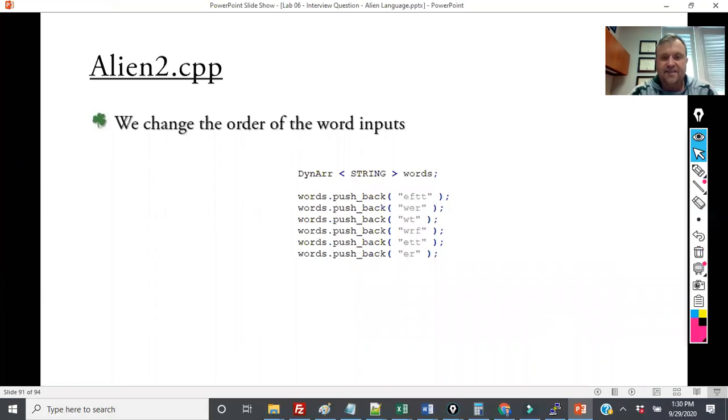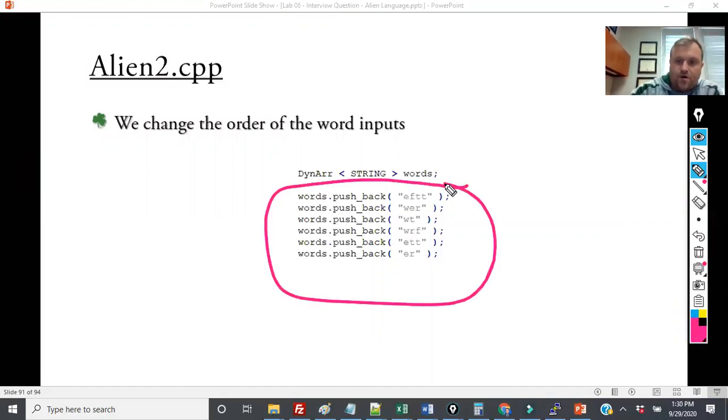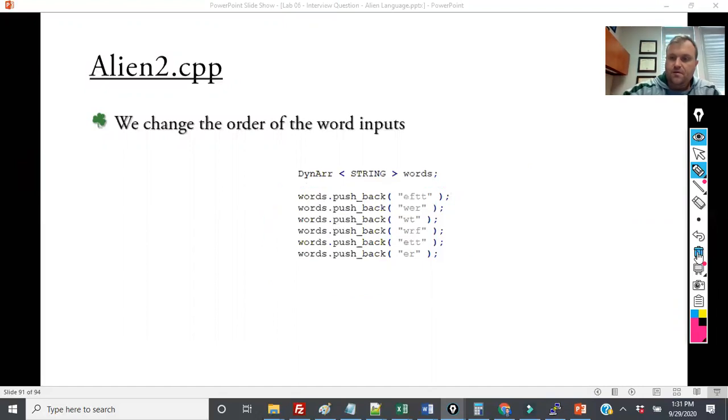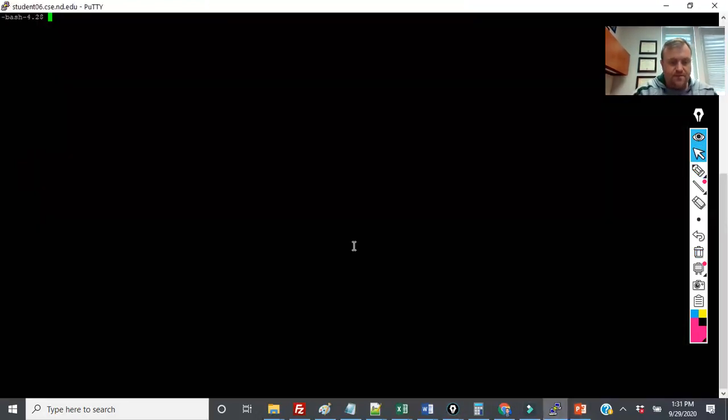So for a second test, I've taken the exact same characters, but now I've put them in a completely different order. The order will just change the ordering in the parents array and in the graph itself in terms of which vertices contain which characters. What's going to happen is the edges will still point to the right locations. So let's run alien 2 and see what happens.